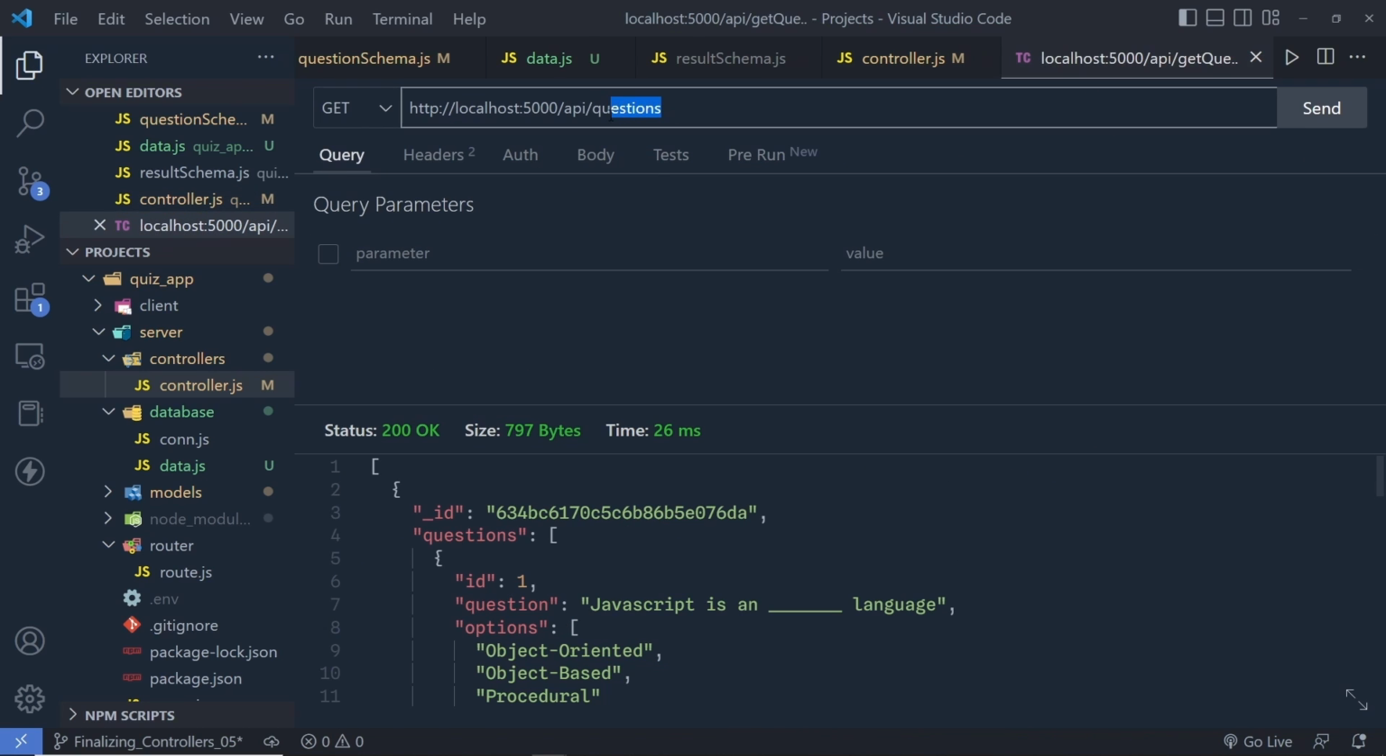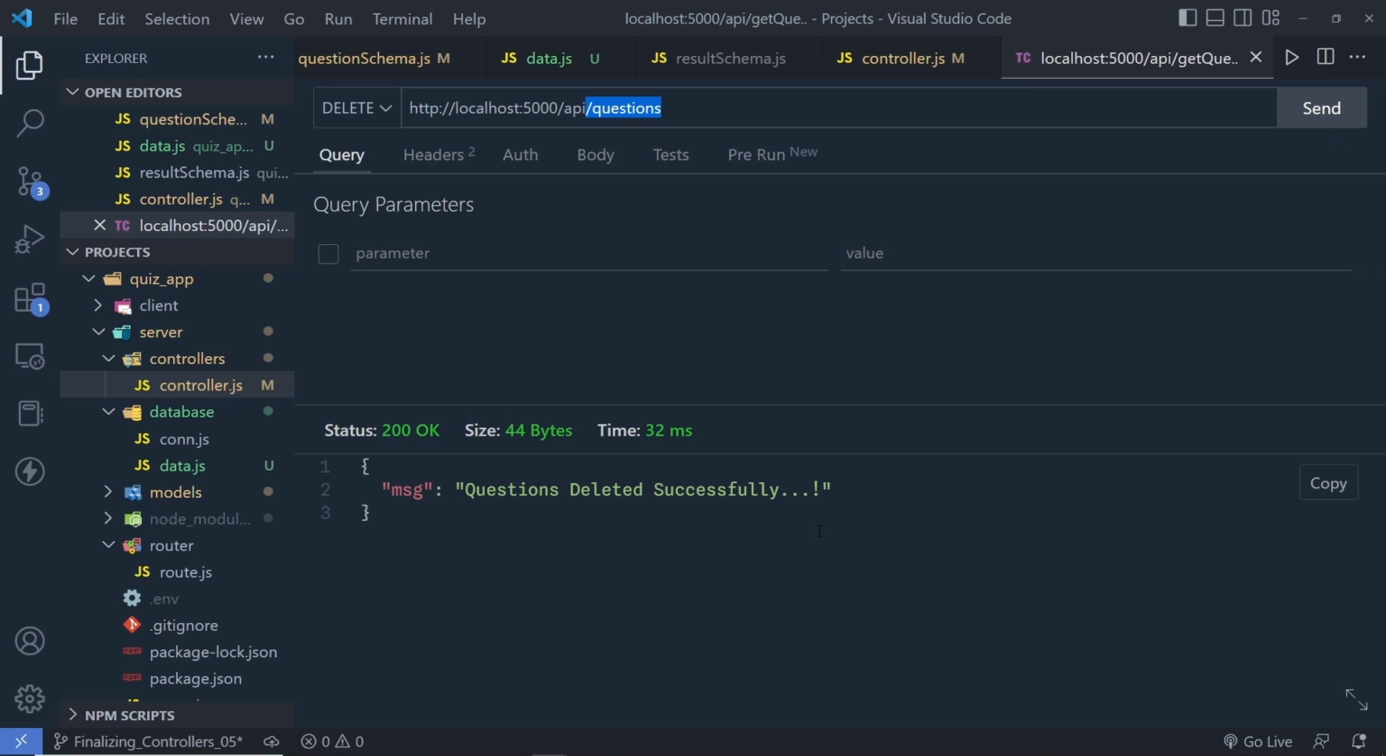Now instead of this GET, I'm going to make a DELETE request on this same endpoint, on the questions endpoint. When I click on the send button, you can see this will delete all the data from the MongoDB database. And if I make the GET request again on the same endpoint, I'm not going to get anything because this deleted all the data from the backend.